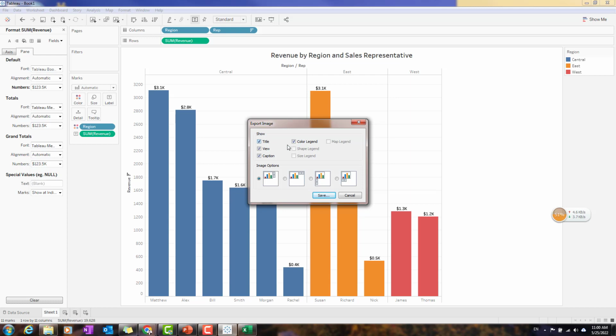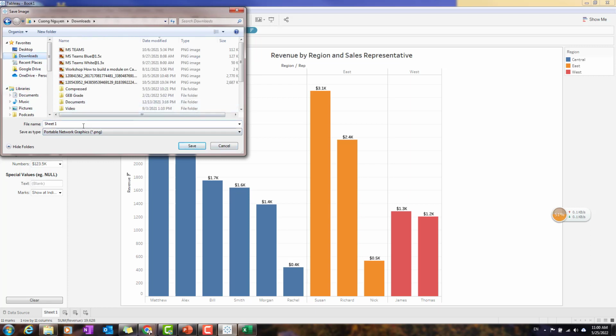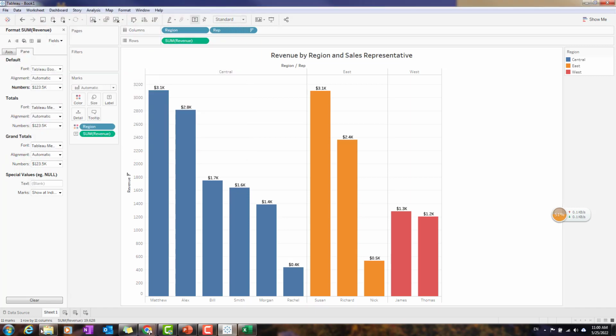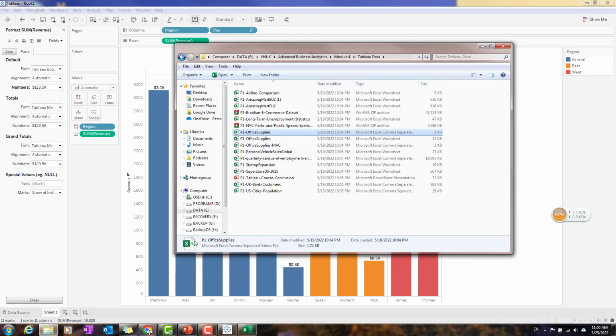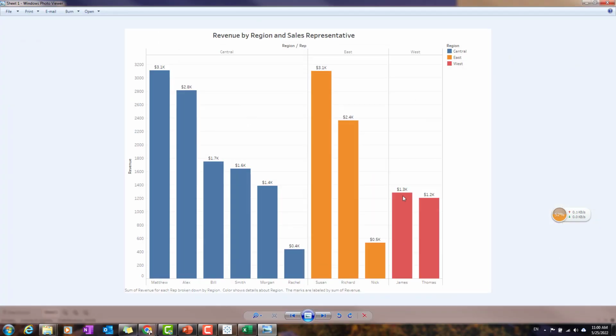So in most cases you would export as an image, and it asks you what elements of the chart you want to include, like the title, the view, the caption, and the color legend. Okay, the legend like this way. So if you put them like this, you can go and save. Okay, and save it somewhere in your computer. For example, I would just save it in the download folder, and this is how it will look.